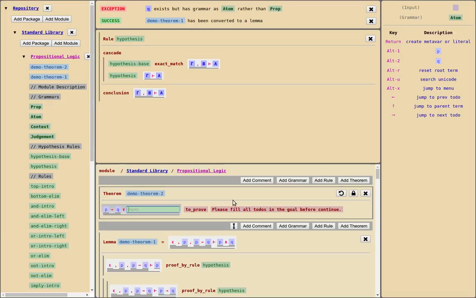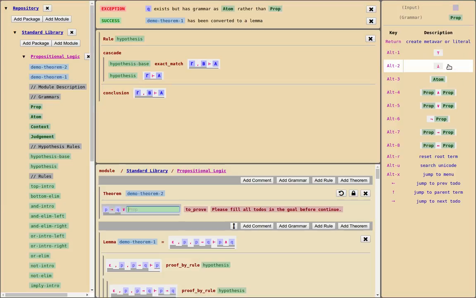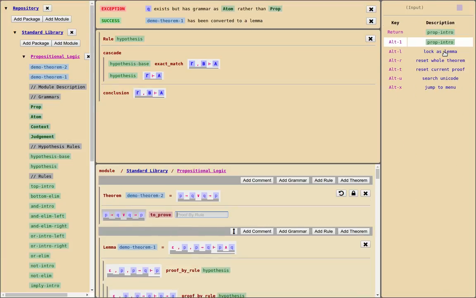But this one is not right as well, because we want to reset prop, not atom. So we can click the up arrow to go to the top level. Now it is prop, but it's waiting for atom. So we can click reset current term again. So now it is a prop, right? So we can write the correct one, which is atom Q, atom P.